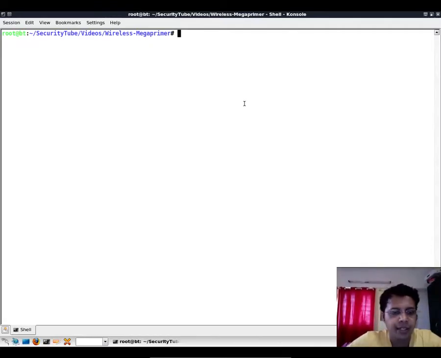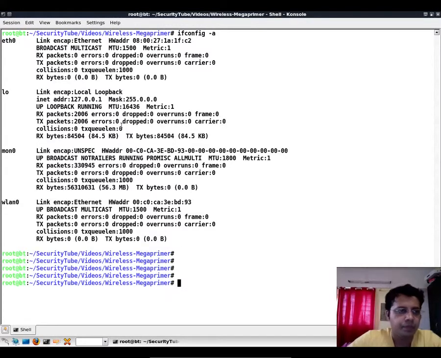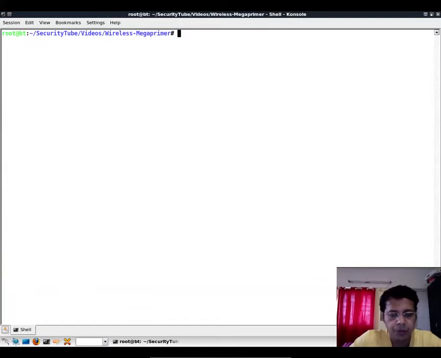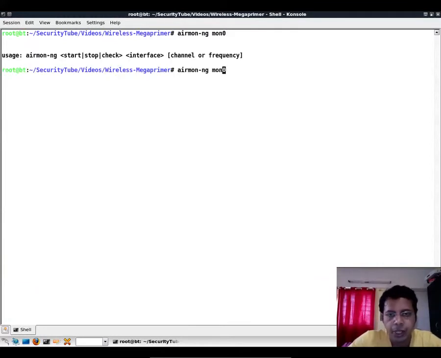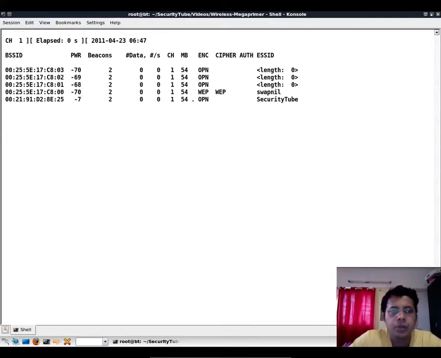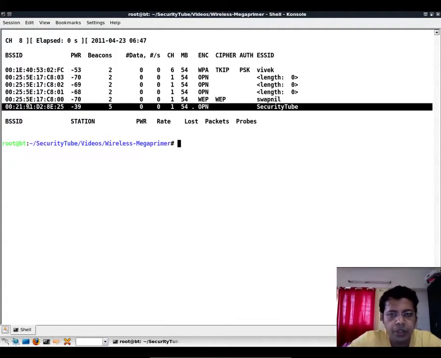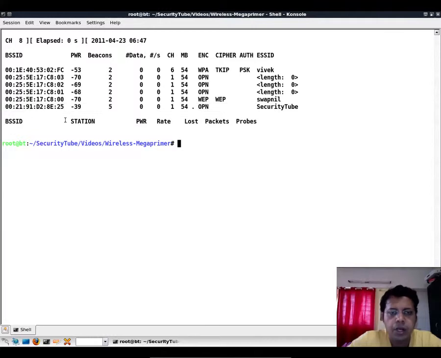So this is my Backtrack instance and my card is already up and running, right? And I have created a monitor mode interface. Now the first thing I have to do is locate the legitimate access point. I can do that using airmon-ng and hitting airodump-ng along with mon0. Now this already shows me the access point SecurityTube, if you notice here. Now what I need to do is bring up another access point also advertising SecurityTube.